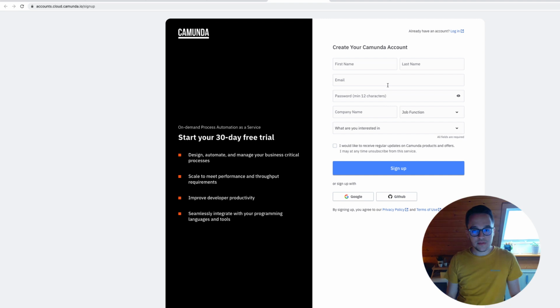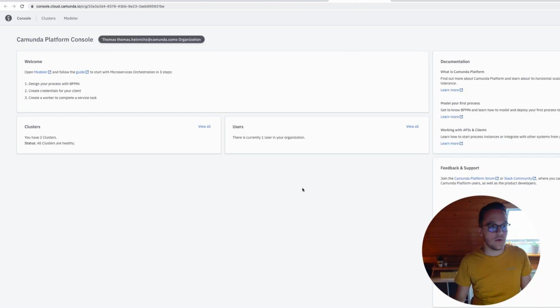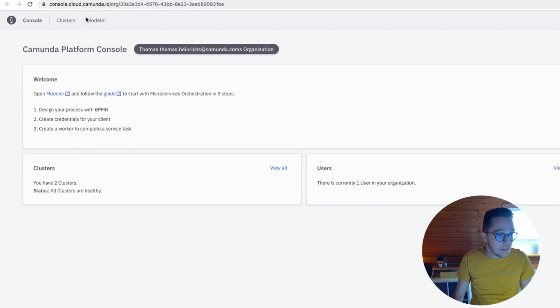Once you have done this, you are redirected to the so-called Camunda Cloud Console. That's your entry point to the Camunda Platform 8 SaaS offering. In here, you might already see there is this modeler button on top, and that's what we need to click on in order to start modeling. We'll take a look at the rest of this console and all the other products included in the next video. So for today, I really want to focus on the modeler experience.